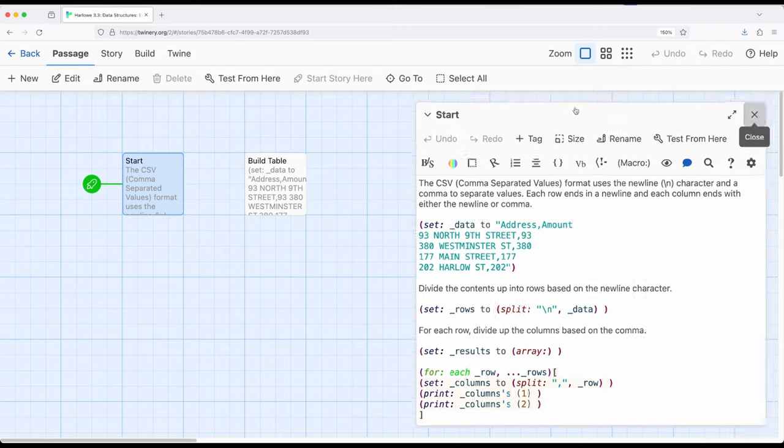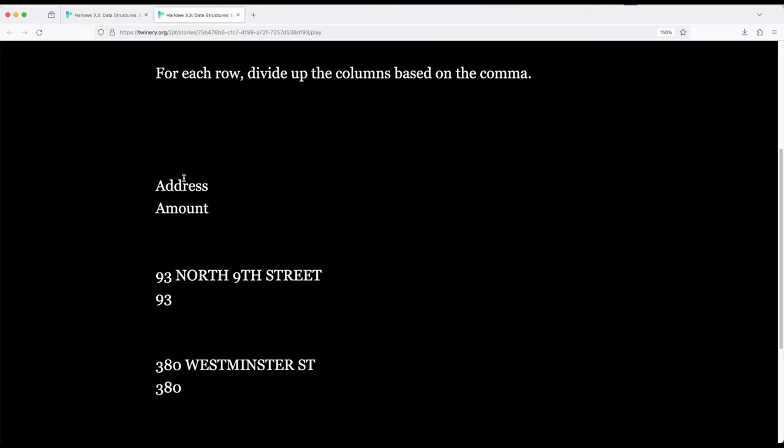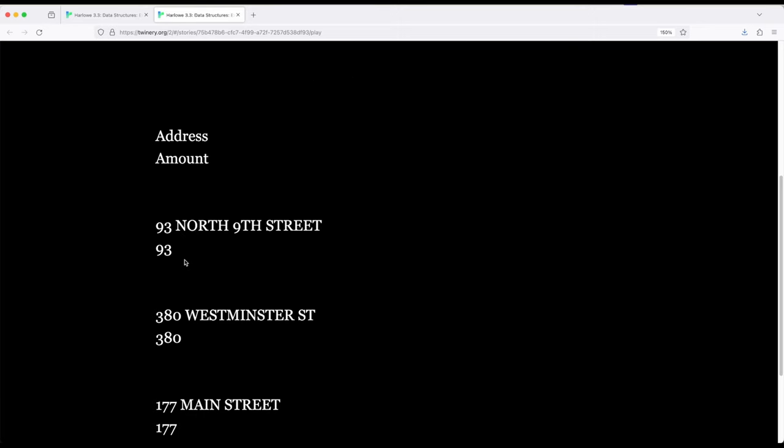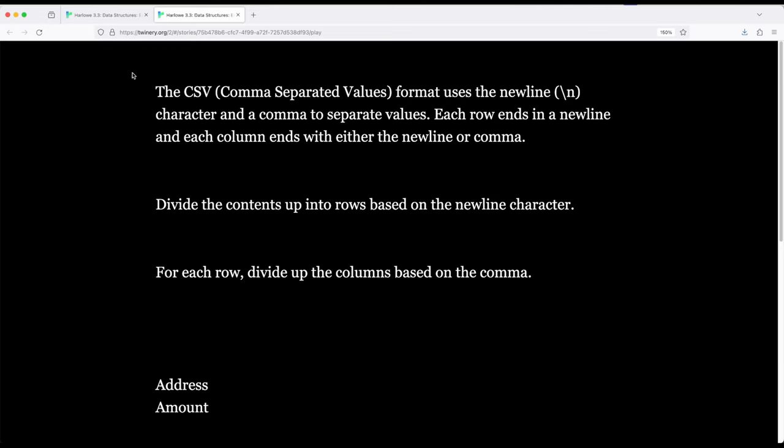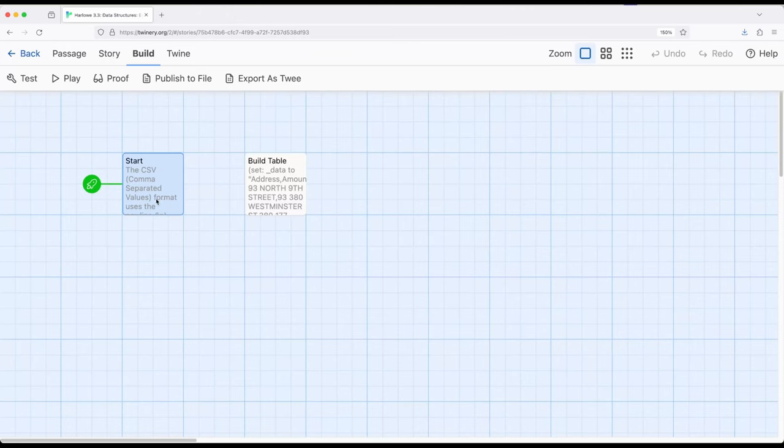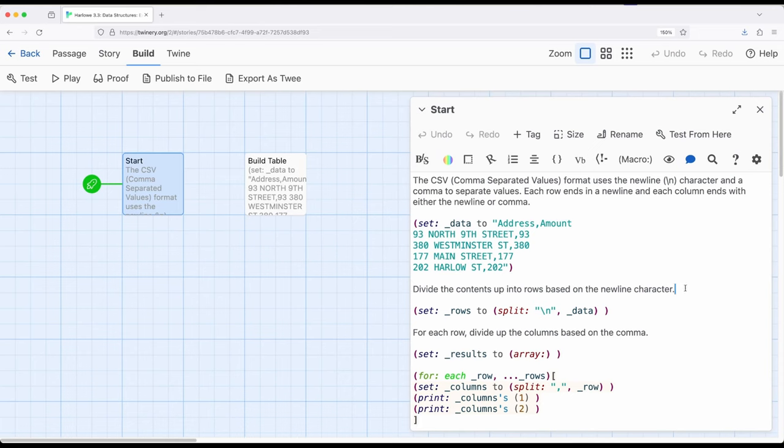So let's go ahead and start this just so we can see what I'm talking about. And then here we have address amount, address amount, address amount, address amount, address amount, which is not too terribly complex, right? It might take us a little bit of time to work through how we can translate this into what we know about Harlowe, but we can do it. We can split on different things, different symbols within strings, and reconstruct this data.